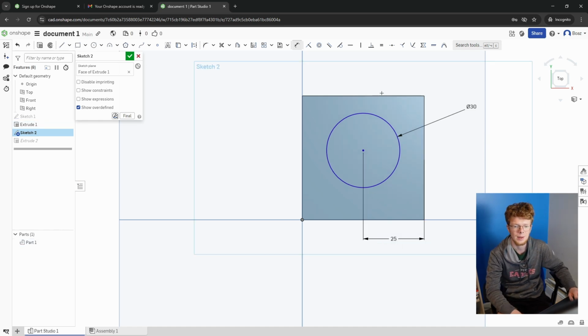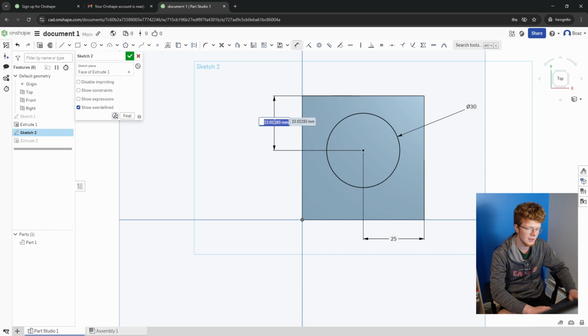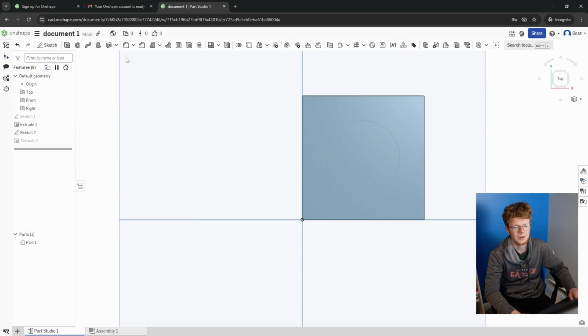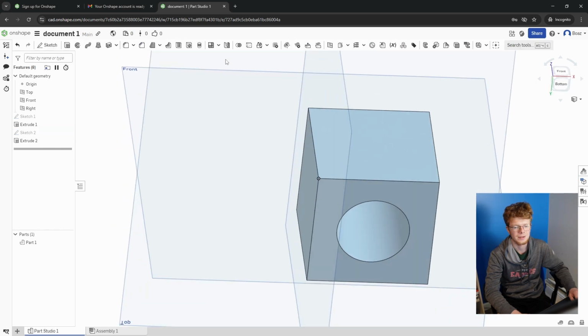We can then do the same by clicking the top, and then the center point here of the circle, dragging out, left clicking, and then clicking 25 with the enter key pressed. Now if we push the green check mark, you can see that the hole is now perfectly centered.